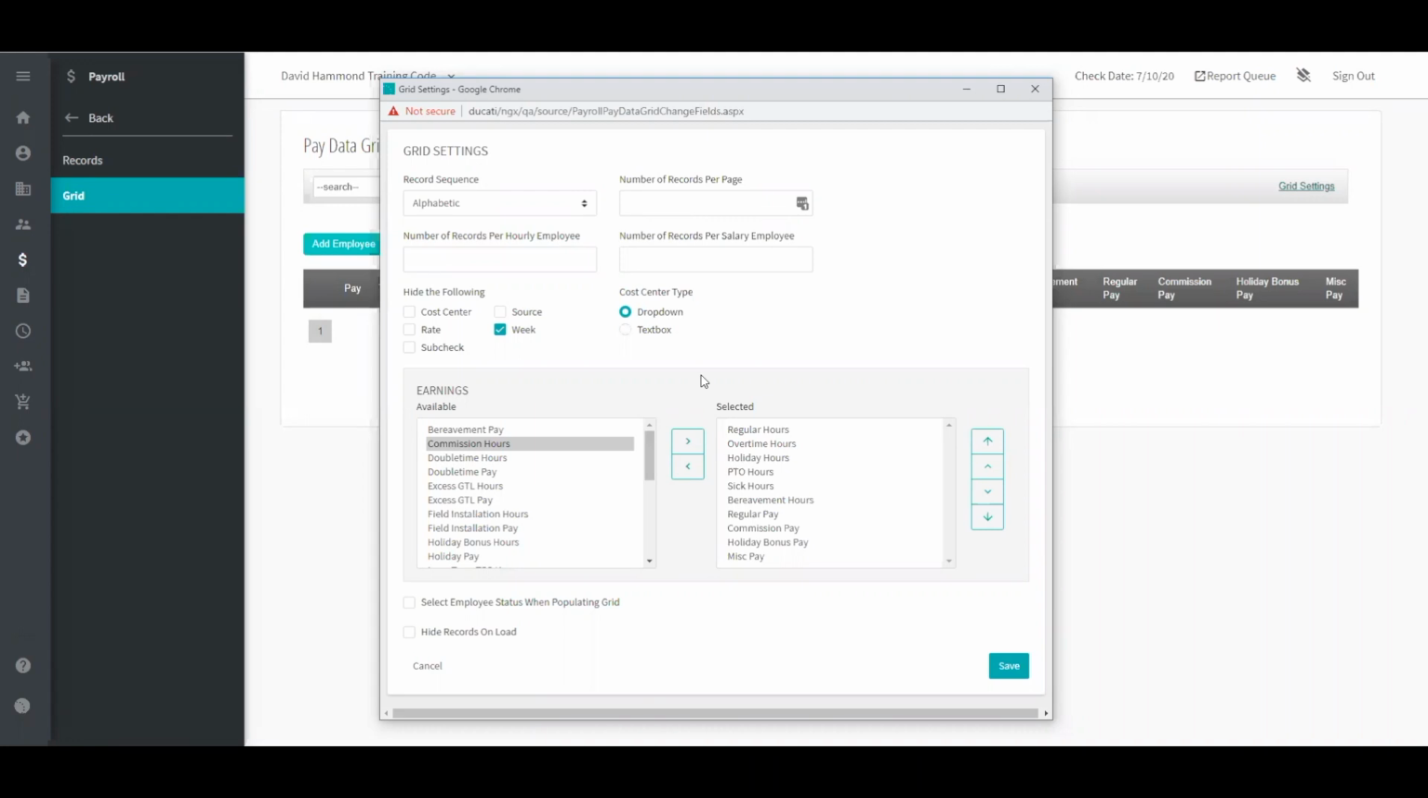It is possible to leave this field blank, and the default is 50 employees per page. Next, move any earnings down below that you wish to be on your grid from the available side to the selected side on the right by using the arrows in between. You'll notice that every earning has both an hours and a pay category. Only add earnings that you will be importing data for or manually entering into the grid. It's unnecessary to add fields that the system will calculate for you.